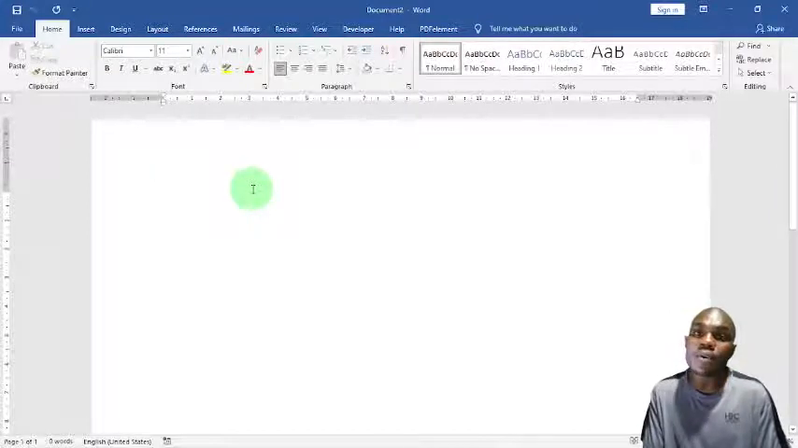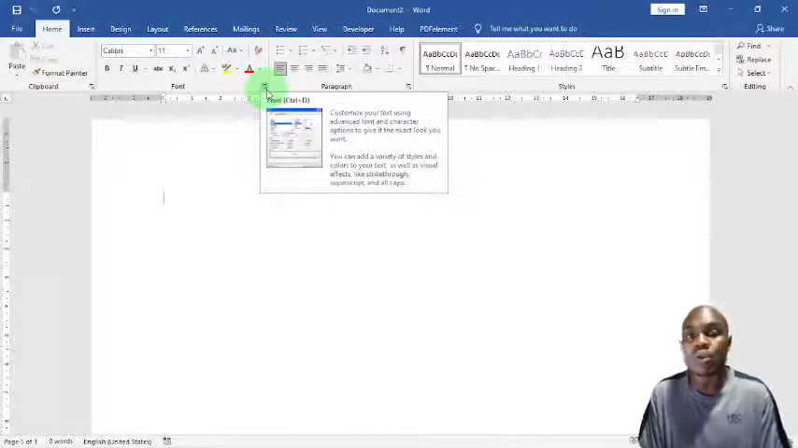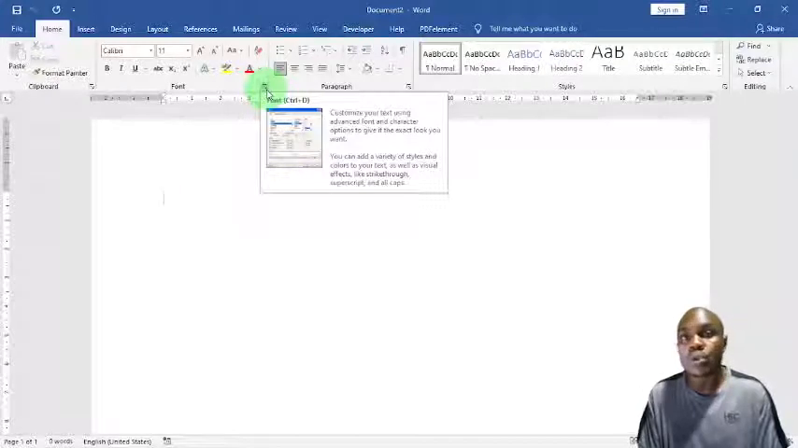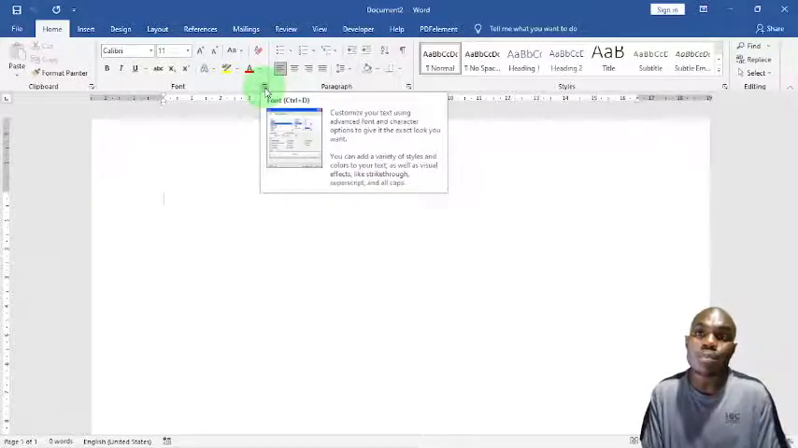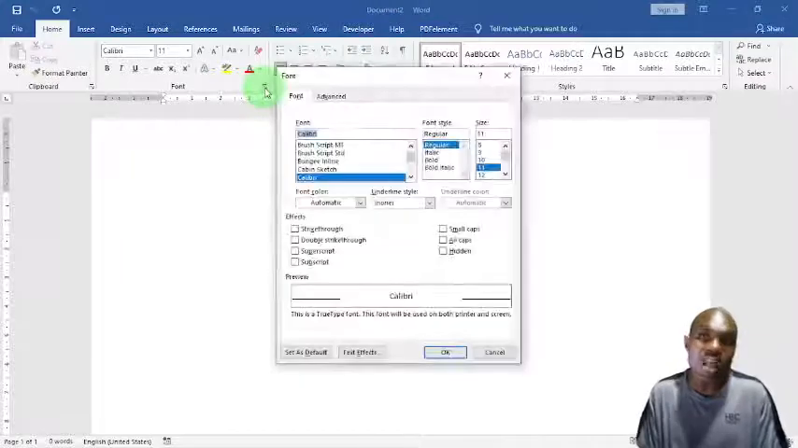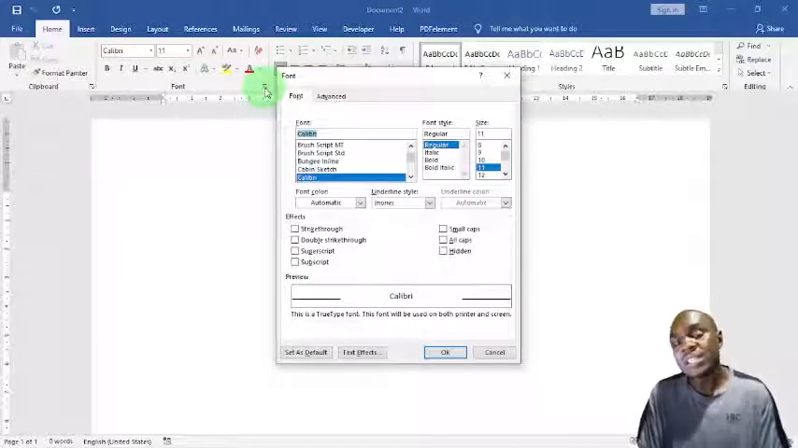To change the default font settings, we're going to click on this little arrow that is pointing downwards in the font group on the home tab. On your home tab, go to the font group. In the font group, take your mouse down to this little arrow that is pointing downwards at the end of the font group. Now click on that little arrow. When you click on this little arrow, it's going to open the font dialog.